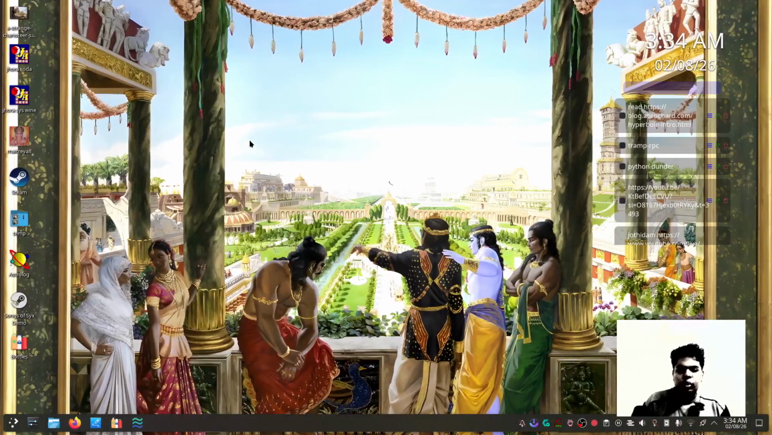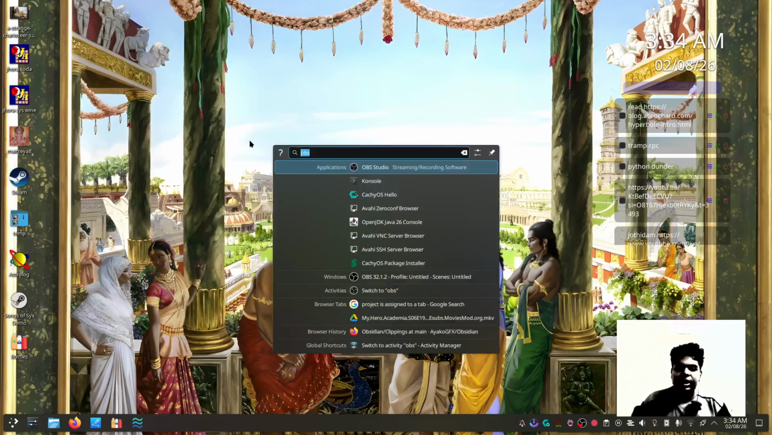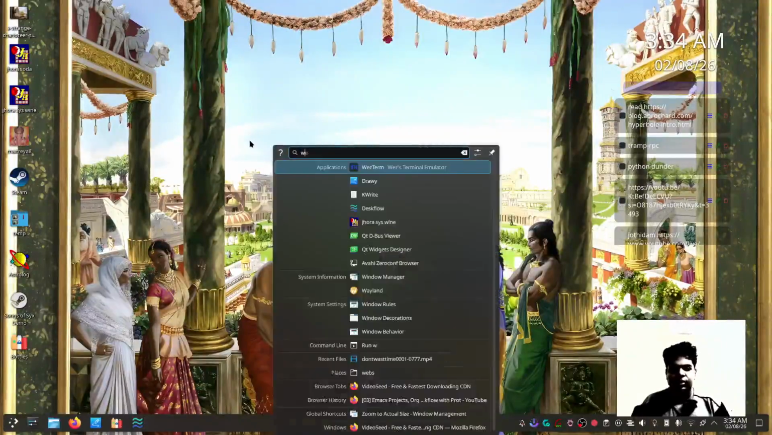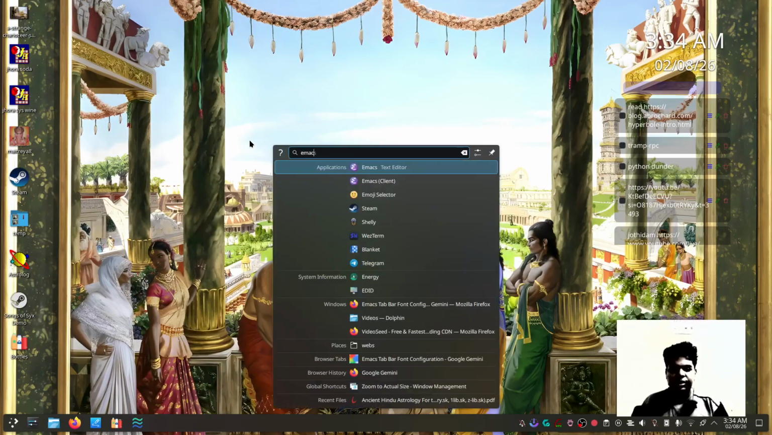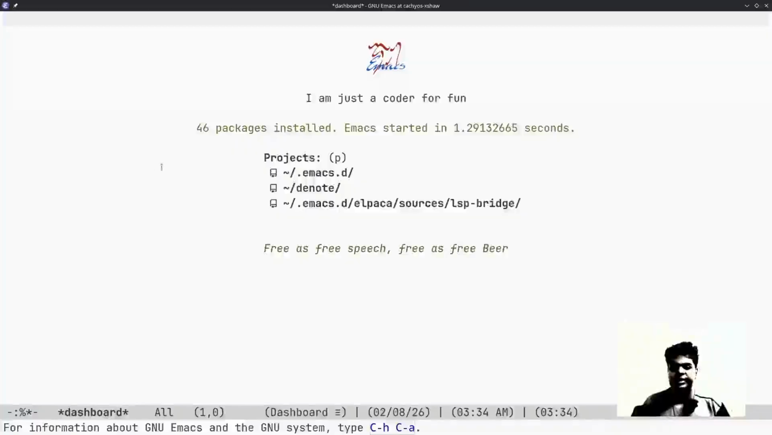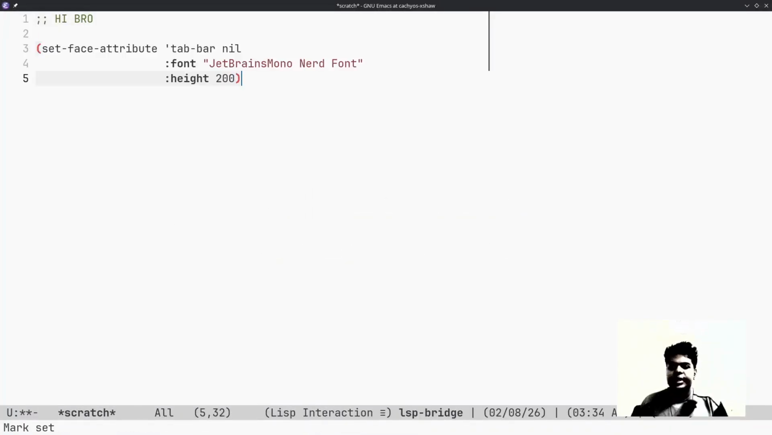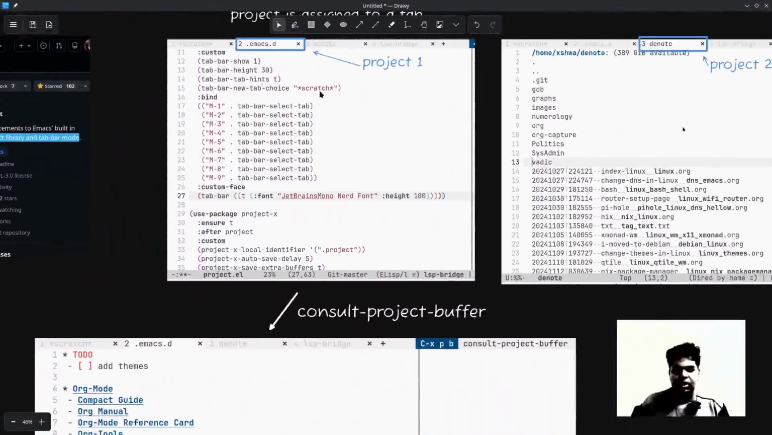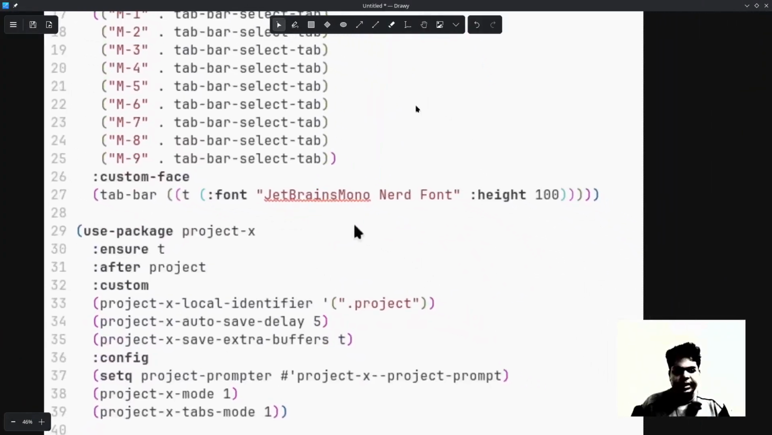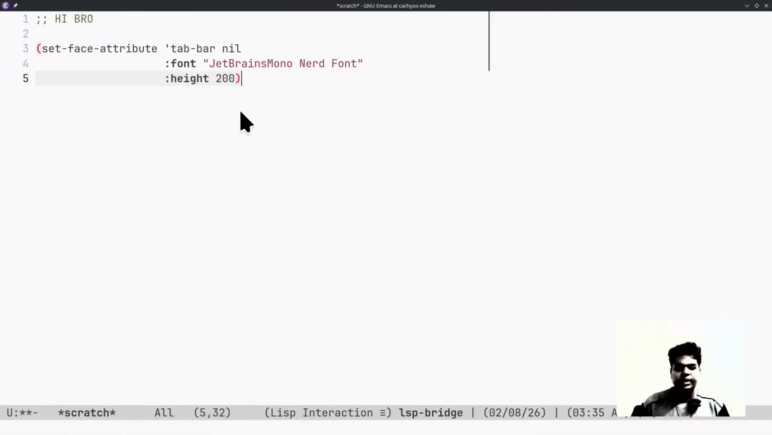So now let's do a demonstration. Now we mentally understand what my workflow is. I want to show you how I do my workflow. There are a lot of things I can show you. So let me open my Emacs. I'm just going to evaluate this because I set my height to 100. That means it will make the tab bar height smaller than others. So I'm just going to make it bigger.